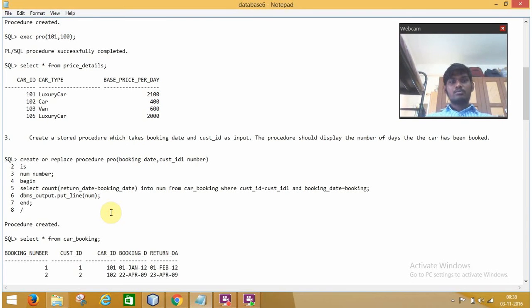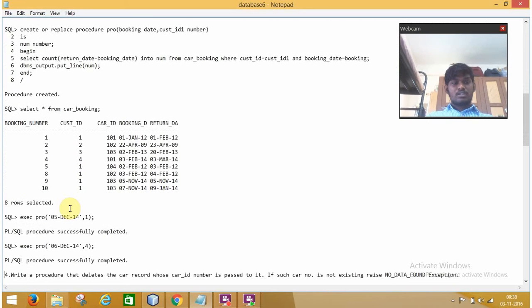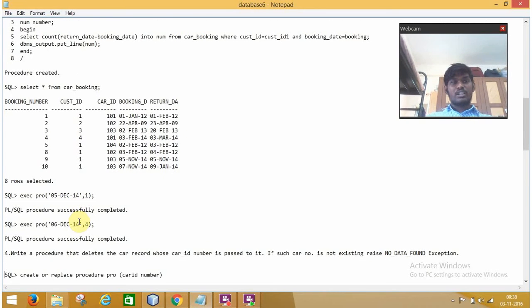So I'm taking the due date minus the booking date, so it gives the number of days here. You can see our database output line num end line. I'm executing it, and it says executed correctly. It is displaying the number here.